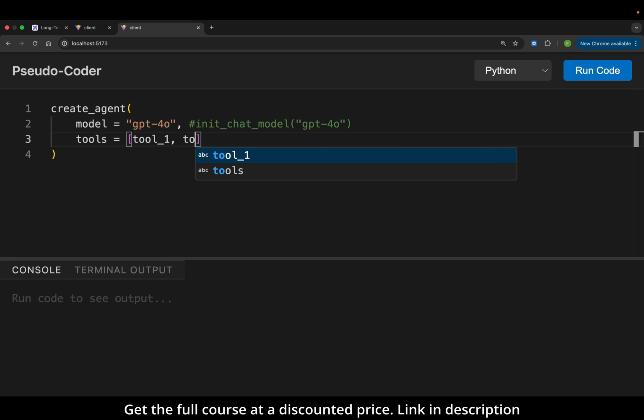These are Python functions that have been decorated with the tool decorator. So this is where you put your tools so that the agent can have access to these tools, know that these tools are available for it to use for its operations. So that is tools.